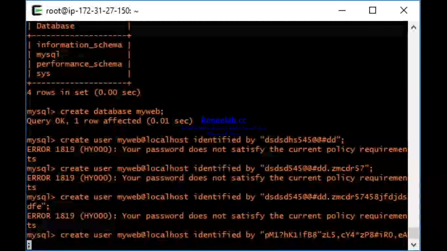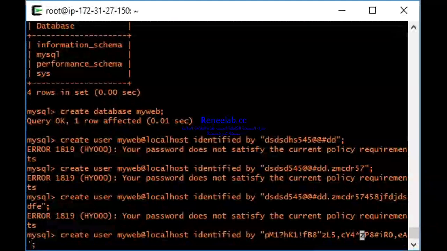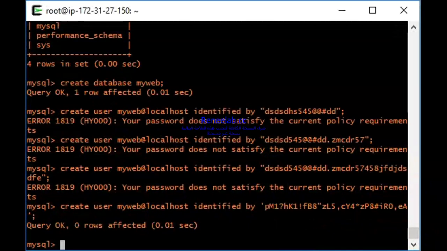This password has a quote in it. I'll just change this to a single quote so it doesn't conflict with each other. Okay, I think that works.